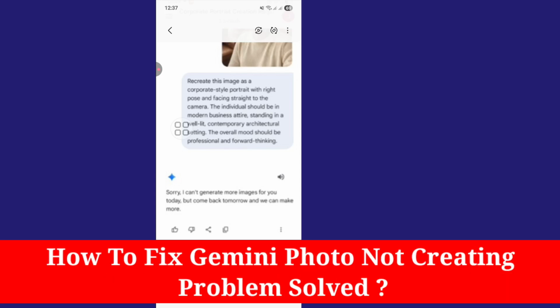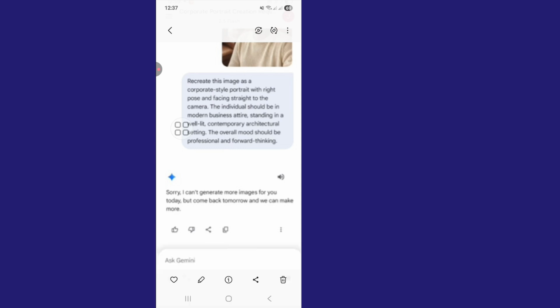In today's video, I will show you how to fix the Gemini photo not creating problem. Okay, how to fix it. See, this is the problem. Sorry, I cannot generate more images for you today, but come back tomorrow and we can make more.